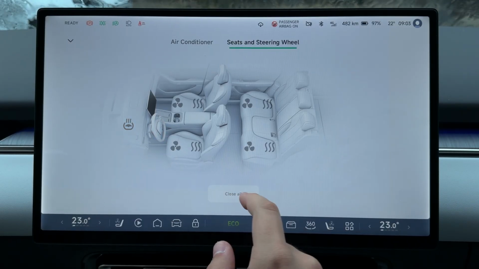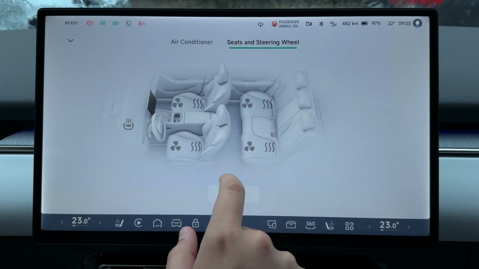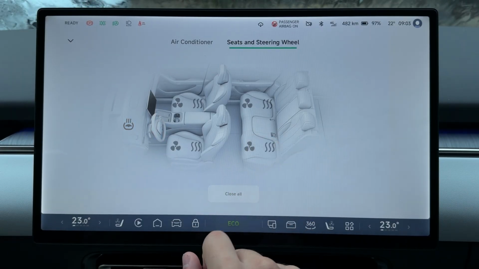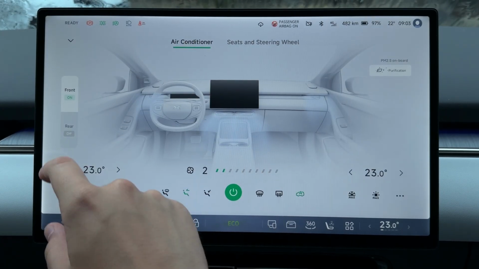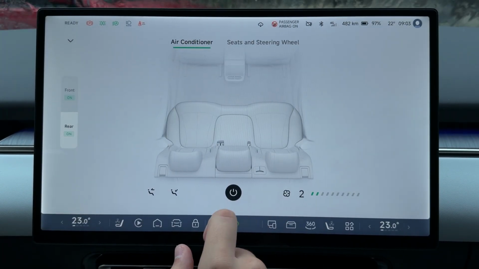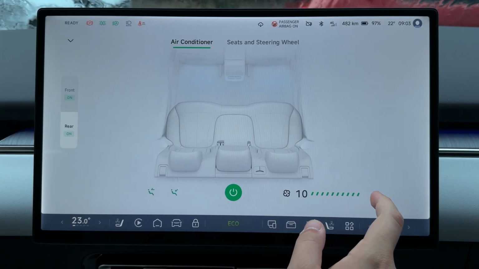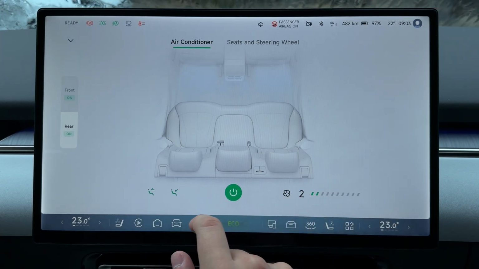So now we're gonna click on close all. As you guys can see, if you have it, we can close all. And that's basically how you guys can set it up. Of course, the rear, we can enable it, and it will also work the same. We can control the levels.